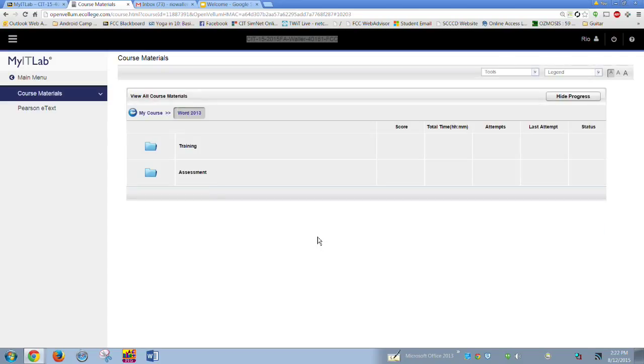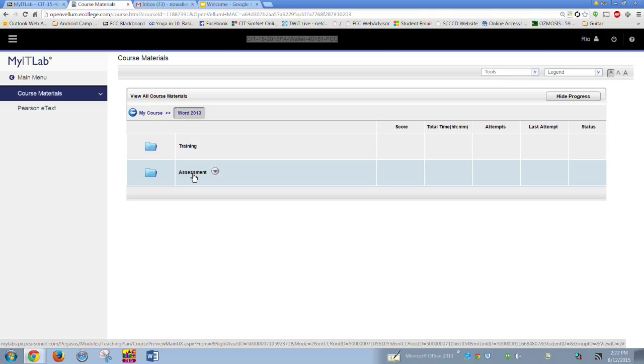So inside of Word, you have a training and you have an assessment. The assessment is the graded item. By the way, in this case I believe I have it set up to capture the highest attempt, so I do allow you to take multiple attempts of the assessment, but the highest one will be the one that flows into your Blackboard gradebook.